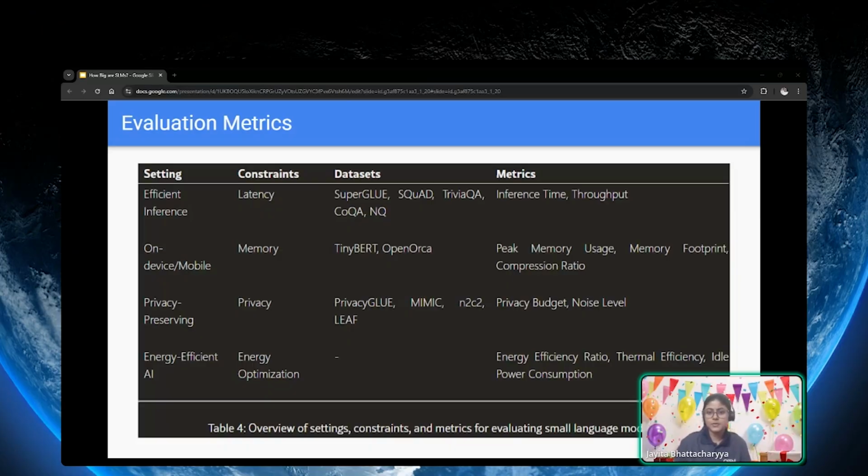TinyML and on-device models are implemented in resource constrained situations, but must run effectively without losing accuracy. Frameworks such as TinyBERT and OpenOrca provide specific datasets and tools for training and evaluation in such circumstances. TinyBERT is a distilled version of BERT, optimized for both speed and size, making it appropriate for applications with minimal latency. And yeah, there are metrics that you would obviously need. Latency is one of them, and then memory, privacy, and energy optimization are the other parameters that you would want to check out.